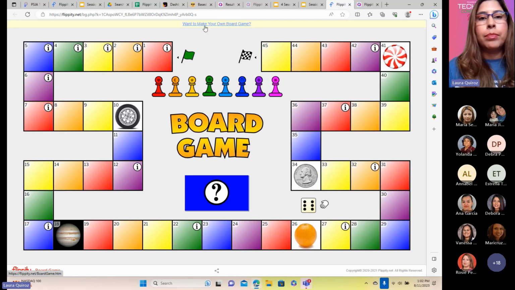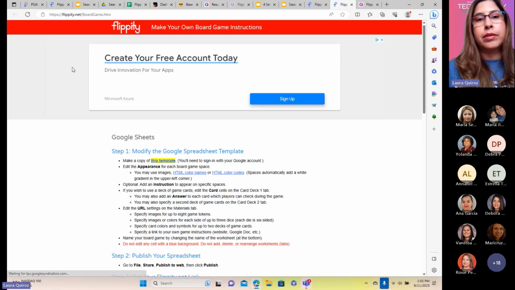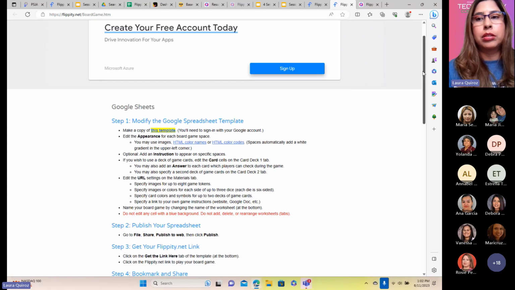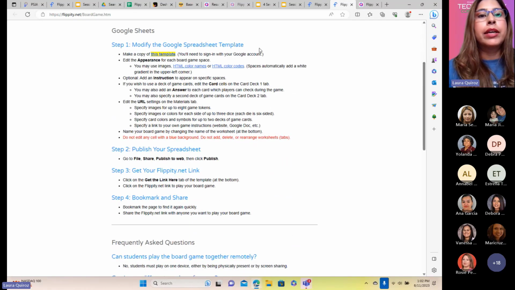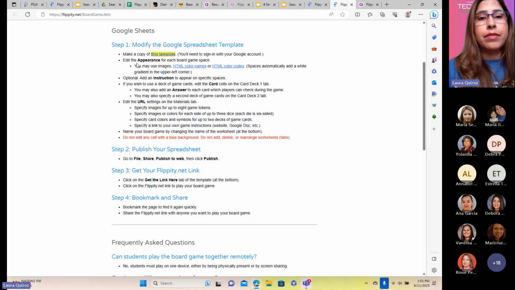So now at the top, I'm going to go to make your own board game. Again, remember, don't log into anything at the top. It's just an ad. But here, when you start, you're going to make a copy of this template. That's going to go to your Google Drive, so you'll always have it there.